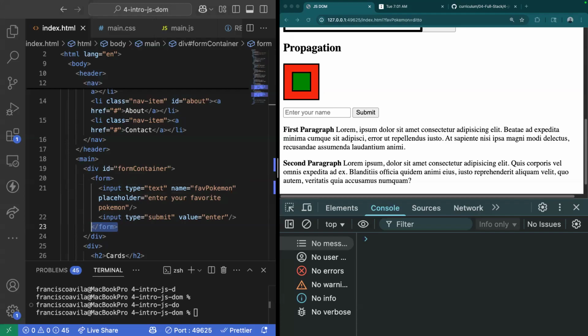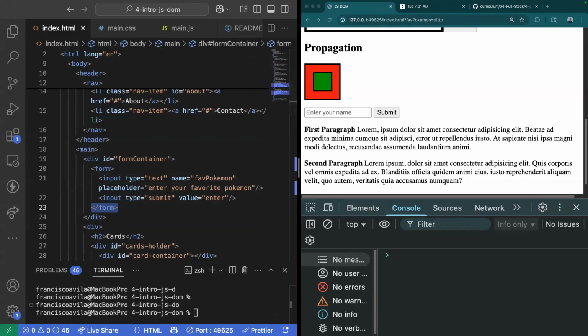Yeah, yeah, and that's interesting. You talk about name. So name would be the key, and the value would be whatever the user inputs. Okay, awesome. Thank you. Of course.